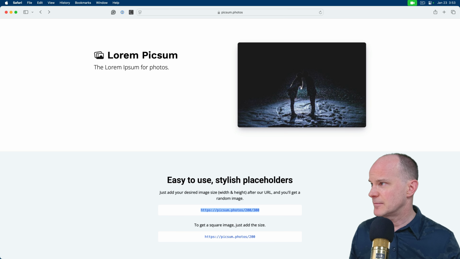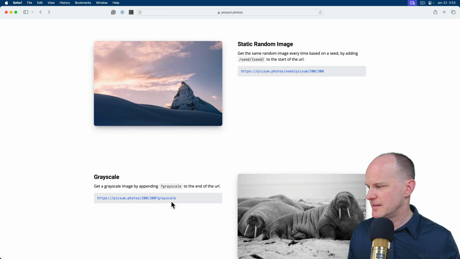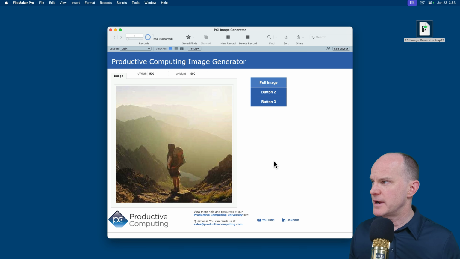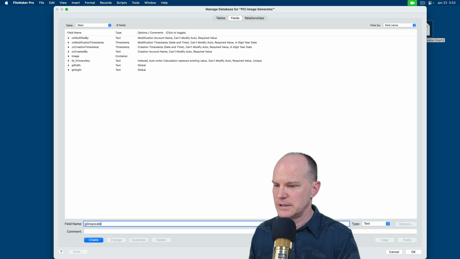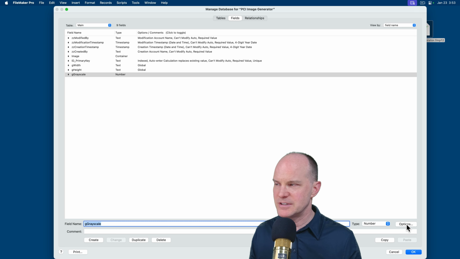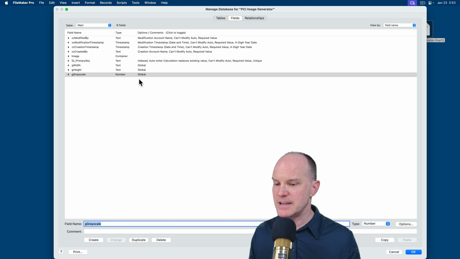So for that, I'm back to the main website. We simply put a question mark and the word grayscale at the tail end of the URL. Okay, so question mark grayscale. And I think what we want to do is, why don't we present this as a checkbox, where it's grayscale if it's checked, and if it's not checked, it isn't grayscale. So I'll put in G grayscale, and we'll make it a number field so that it can be Boolean with options of 1 or empty. And I'll make that a global just like we did with the other two, called G grayscale.